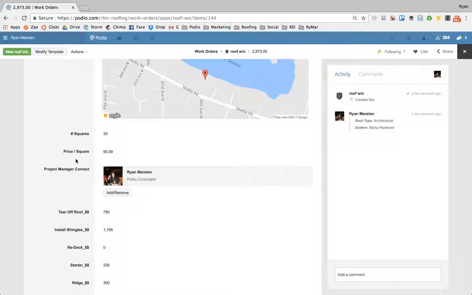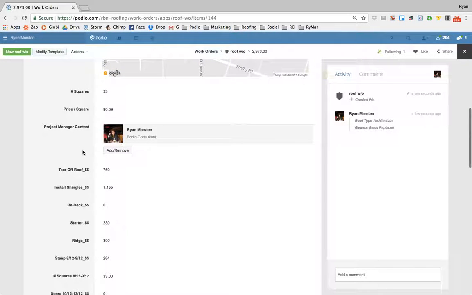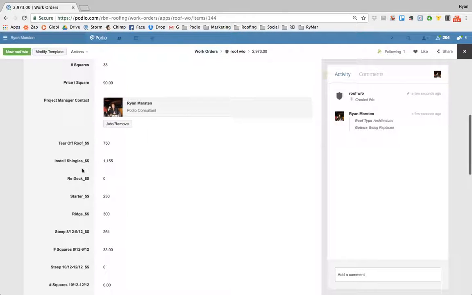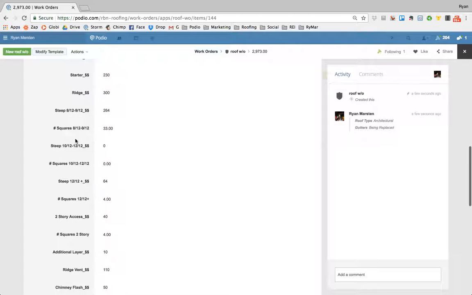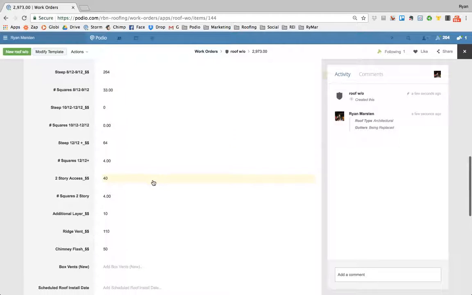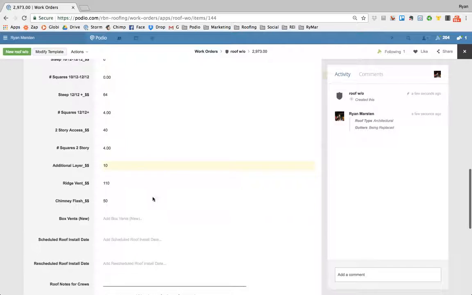At 33 squares, and with all the steep charges and everything else, right now we're at 90 bucks a square. But we're going to want to run through this one real quick because there are some items that usually don't populate correctly because you just really can't do it yet. So everything looks okay.